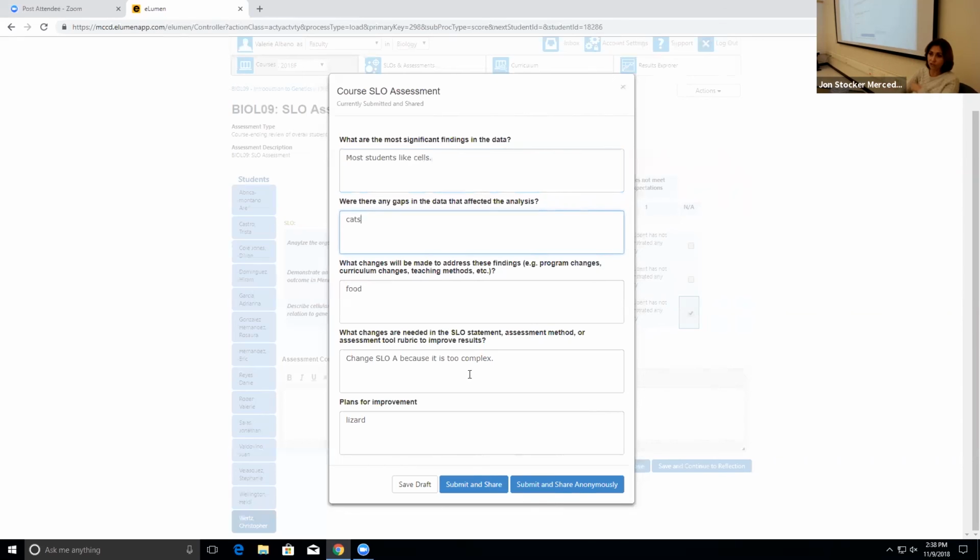Okay. After you answer the questions, and this is just for your section alone, not the whole course, you don't have to get together as a big group and do a bunch of, how'd yours go? You just enter it here. I say submit and share. You can share anonymously, but it doesn't really do much for you, and I'll show you why.